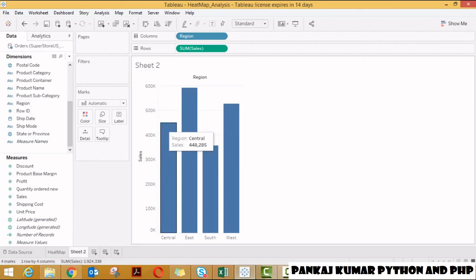Okay, so guys, I want the labels on top of each of the bars. So let me just drag the sales to the labels. Now I should have all the sales shown here.